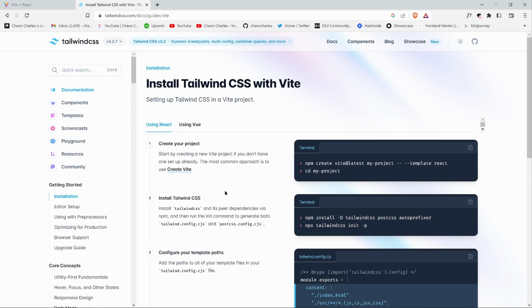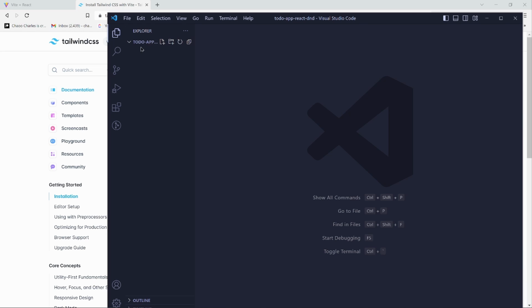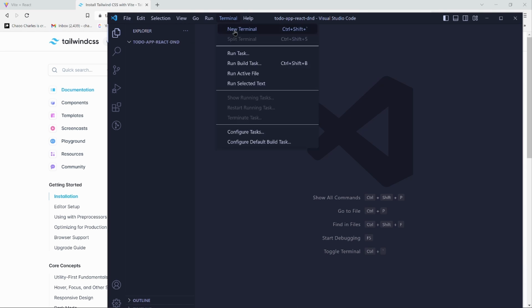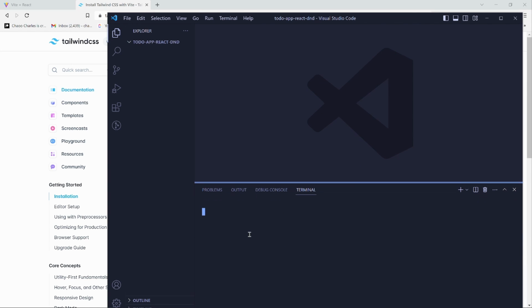So right here, to create the project, we need to run this command, npm create vite@latest, the name of the project, and then the template for our React app. So I'll just copy that, and I'll jump into my VS Code. I already have a folder opened right here, which is empty. So I'll just open a new terminal, and I'll go ahead and create the app here.